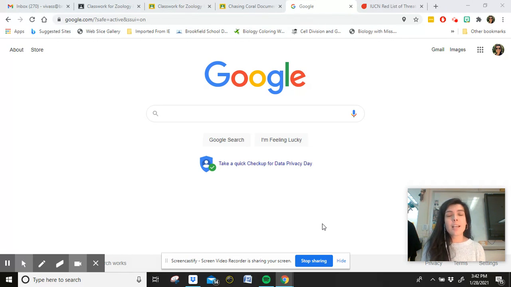IUCN Red List. The IUCN stands for the International Union for the Conservation of Nature, and it is a really important organization. There's lots of other groups that work with it, and they're able to provide lots of really factual and up-to-date information about all sorts of animals. And this is one of the sources that we're going to use for this research project that you're about to embark on.